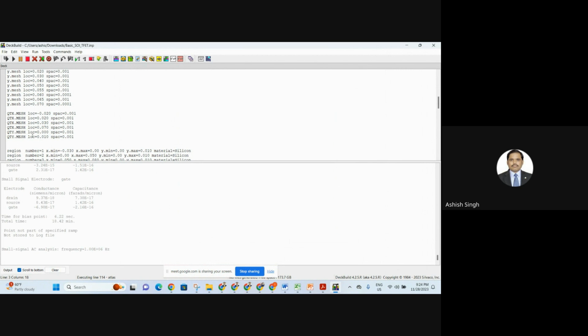Just try to understand the meaning of this code. First time you are listening, so try to understand everything. After that, you will write. You will do practice, and automatically you will understand.